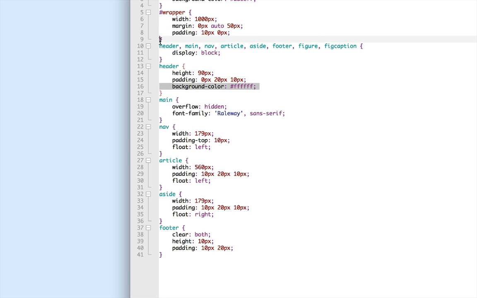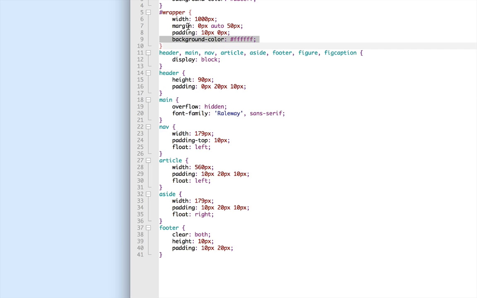Let's put this up here. So now I put the background color in the wrapper, and I'm going to leave the header and the footer clear. So that means that the white background of the wrapper should show through. That saved me a little bit of time. Now I don't have to type separately for the header and the footer. Those can just be clear.